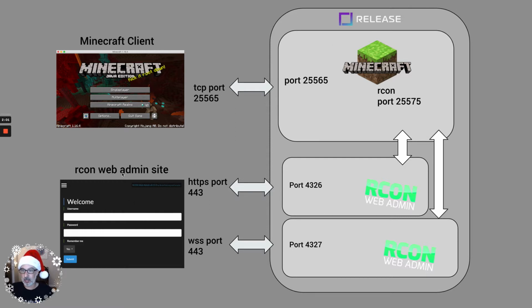The Archon web admin site connects to the Archon web admin containers. There's two of them, one listening on port 4326, one listening on port 4327. Port 443 and the HTTPS protocol is how we're going to connect to get to the website. And then this also has WebSockets that we need to fire up on port 4327. Both of these containers are going to talk to Archon on the Minecraft service over the network, but just local to this environment, over port 25575.